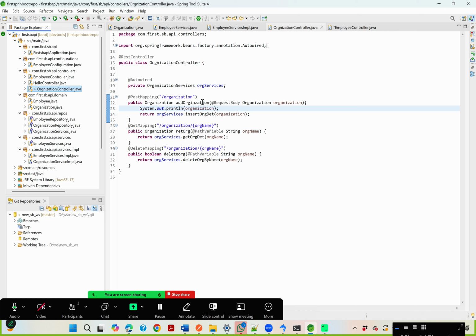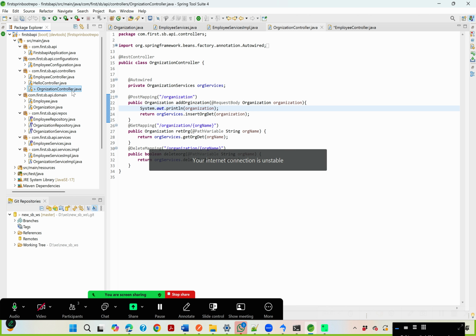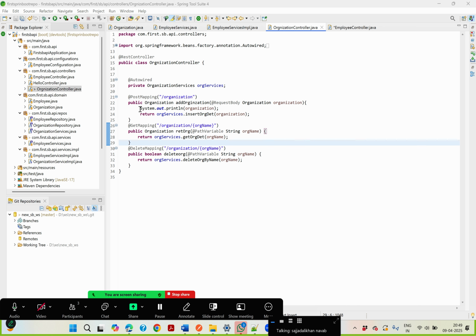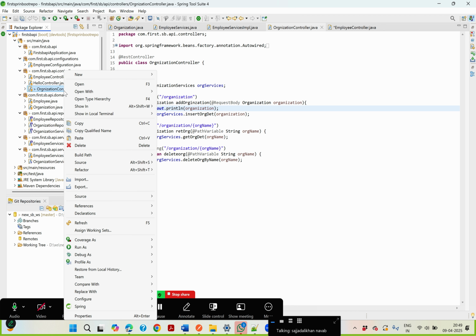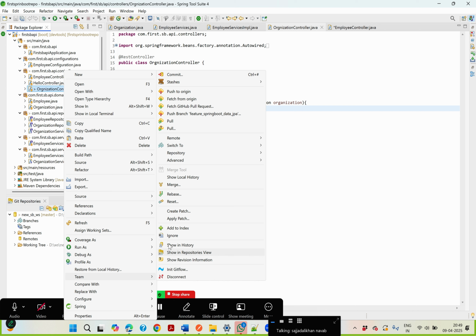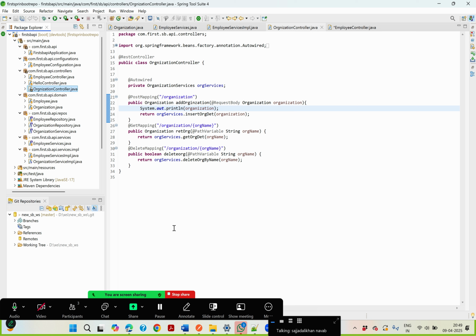Now what I'll do is I'll commit the change. I'll right click on the file which I have changed, go to Team, and then here you can see Add to Index. When I click on Add to Index, it will be added to the staging area.